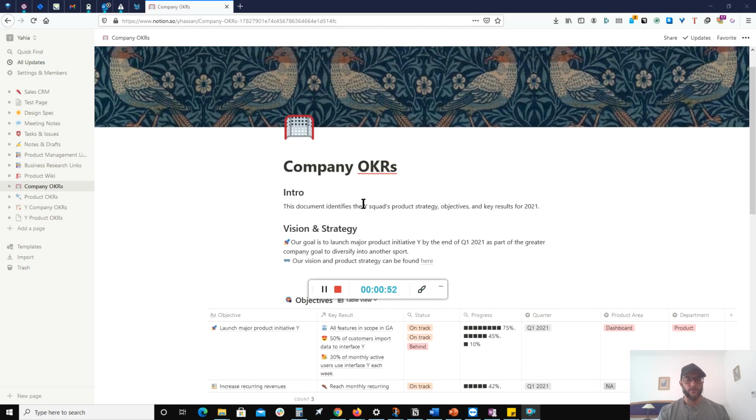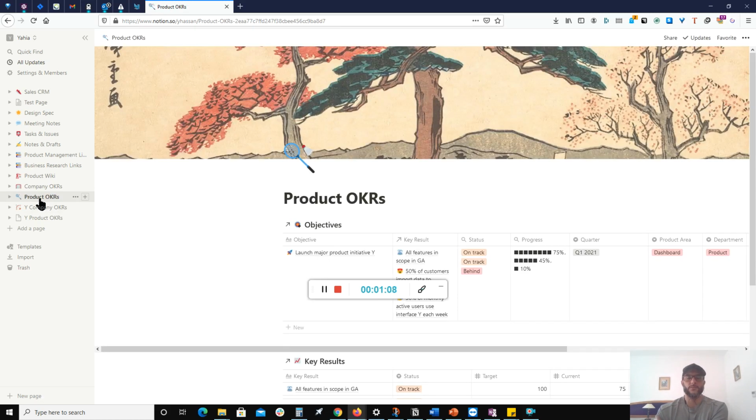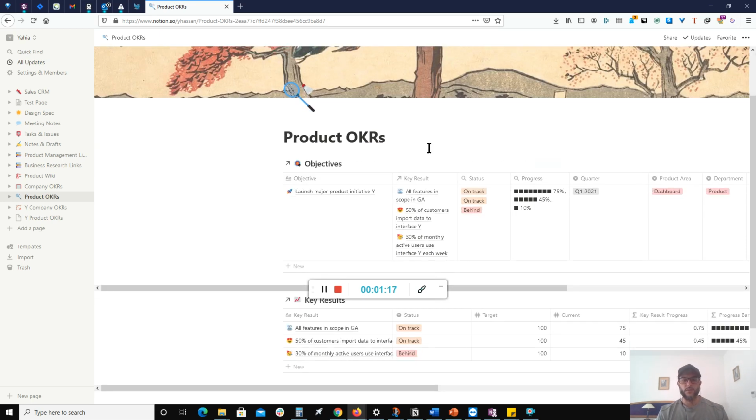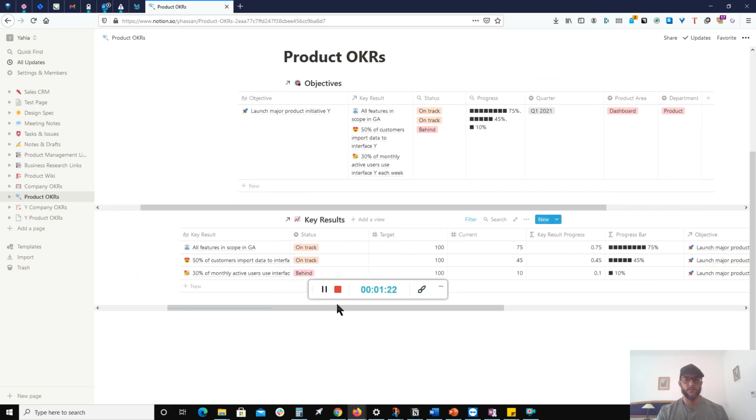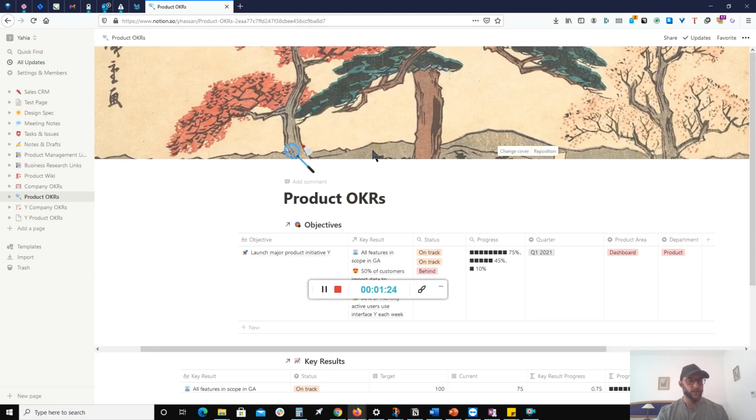From this master page, or master tables I should say, we're going to show you how to create a linked database to this so we can have our own individual pages, for example, for different departments or different product areas. In this case, we'll just make one for the product department, and as you see here, this would be just product OKRs on its own page.